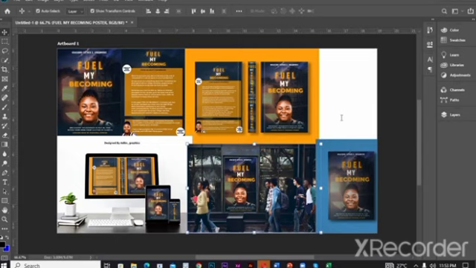Once you open your photo, this is what you will design. We are going to design an ebook, and then you design the mockups for it. I will also show you how you can download the mockups. So let's open our file.